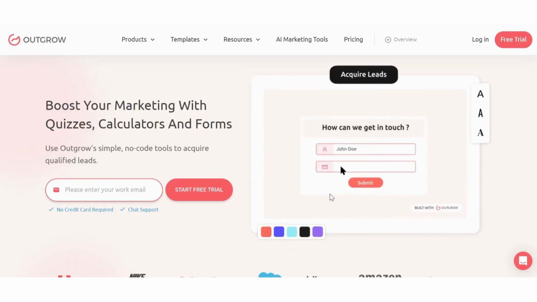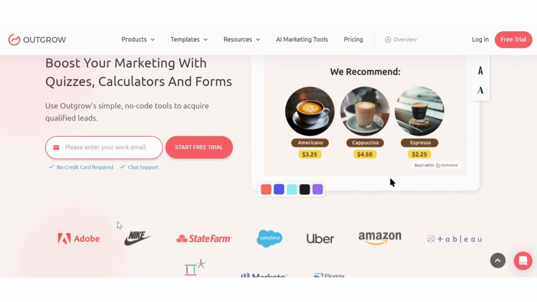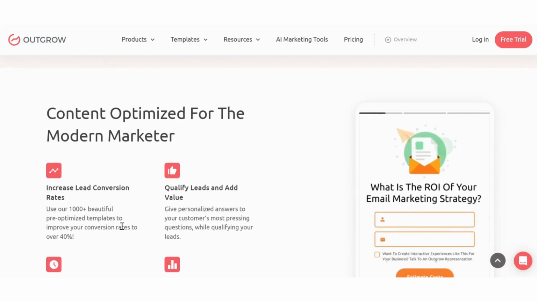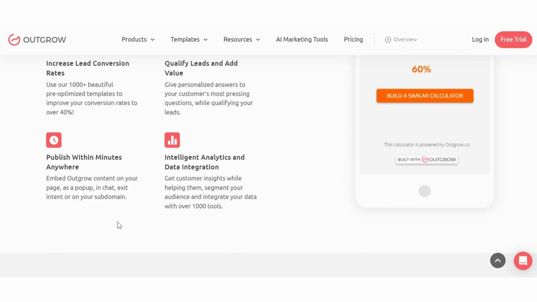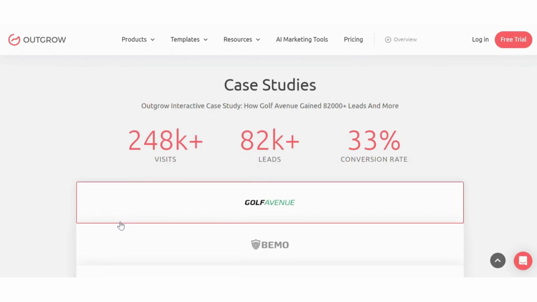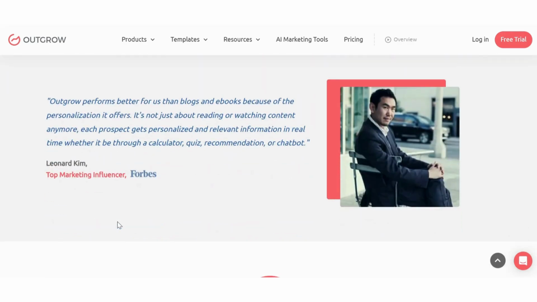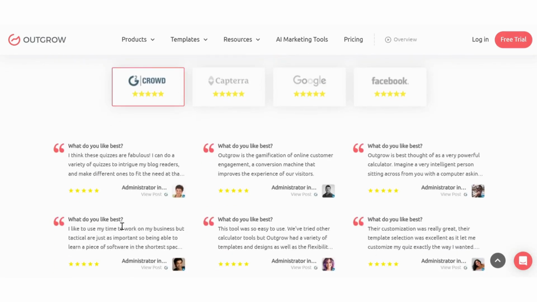Outgrow is a no-code platform for building interactive content like quizzes, calculators, and assessments that convert. Today, I'll show you exactly how to create a pricing calculator complete with tiers, add-ons, and logic jumps to boost engagement and shorten your sales cycle.